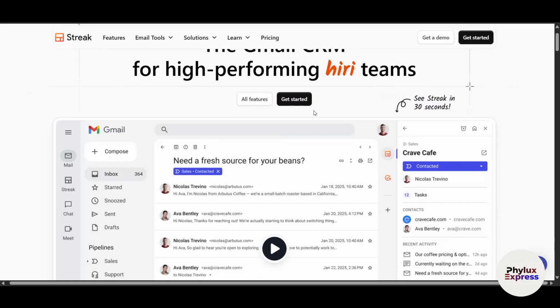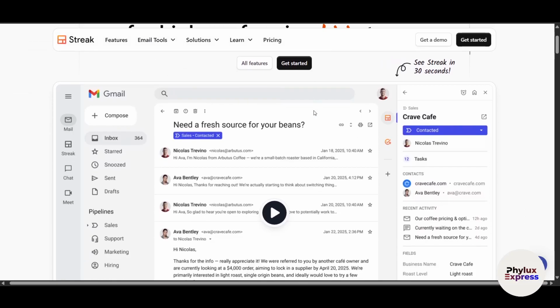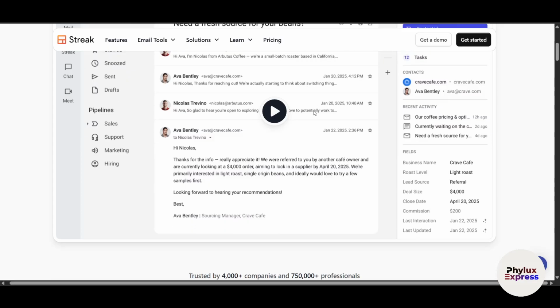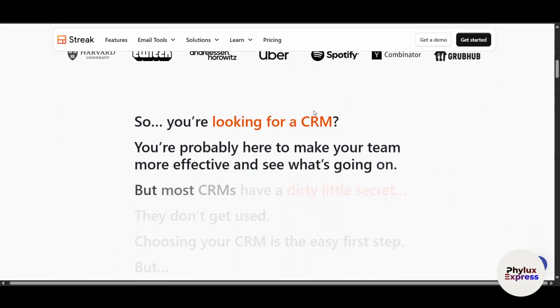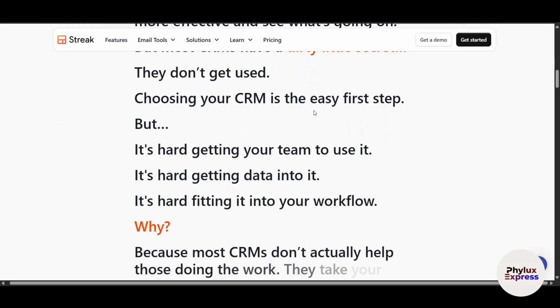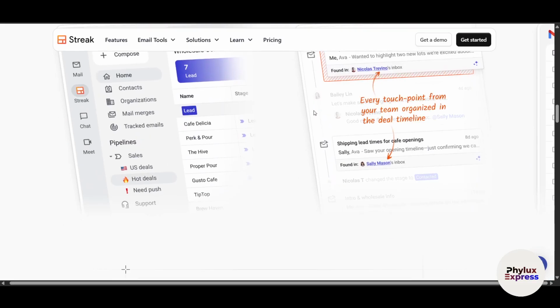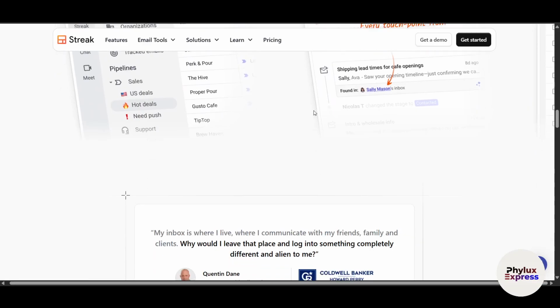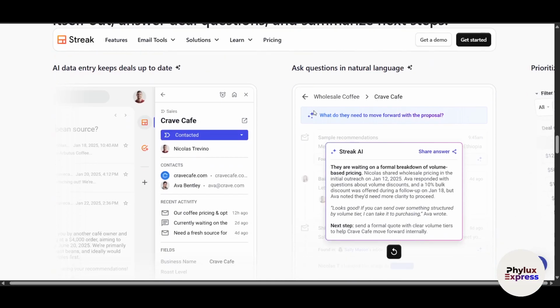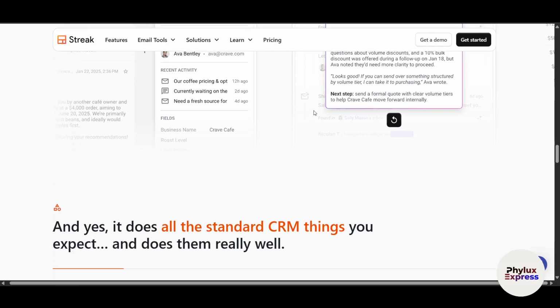If you spend most of your day inside Gmail and want a simple way to manage leads, sales, and follow-ups without switching apps, Streak CRM is a perfect fit. In this beginner's tutorial, I will show you step by step how to use Streak CRM for Gmail, from setup to tracking pipelines, so you can stay organized right inside your inbox.